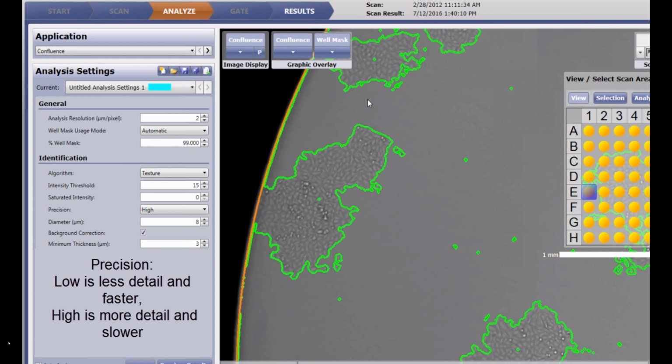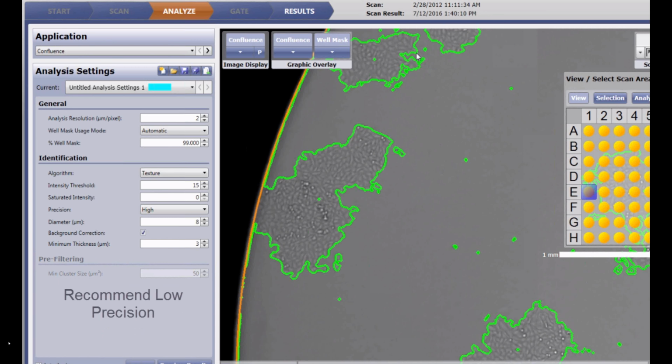You can see how much detail it picks up around the colony, and it just requires too much computer processing power, so I don't really need it, so I'll keep that at low.